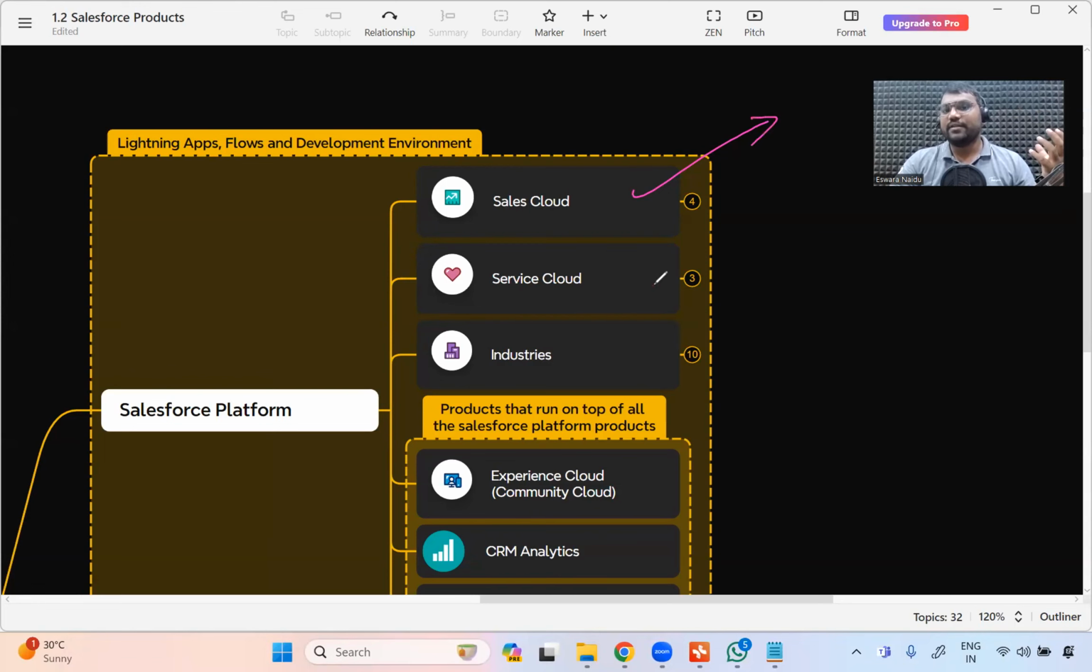And at the same time, Service Cloud will help your businesses service your customers efficiently. It will help you do the sales, and it will help you provide wonderful customer service. Along with this, there will be a lot of other industries as well. For that reason, Salesforce has built a lot of products that might fit your specific industry niche.